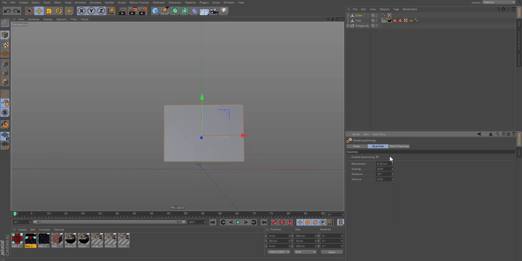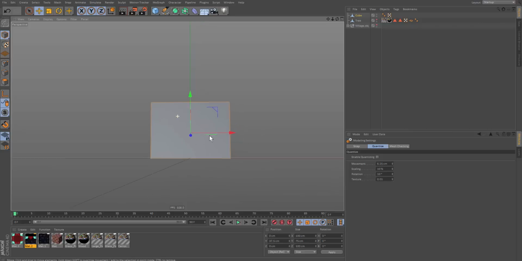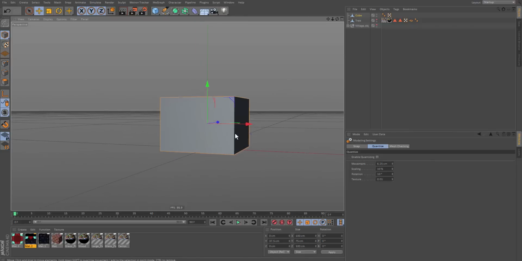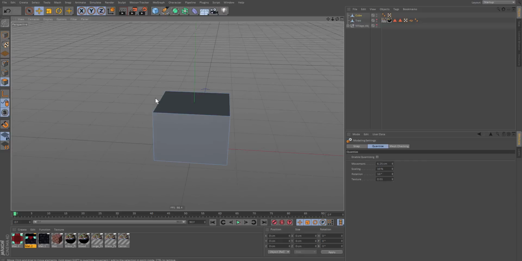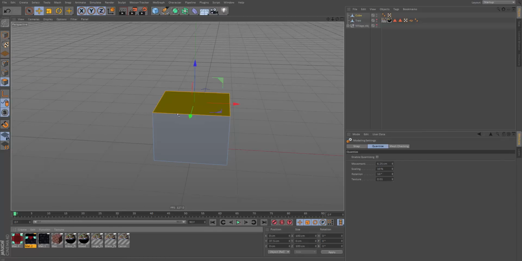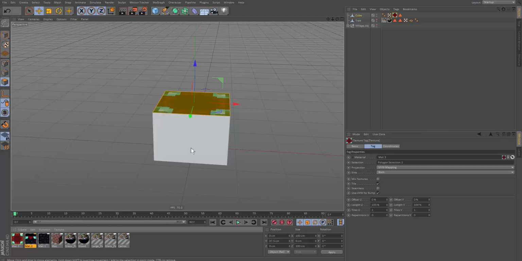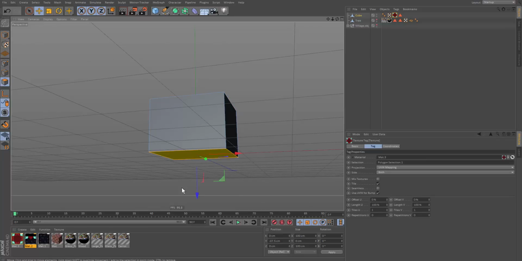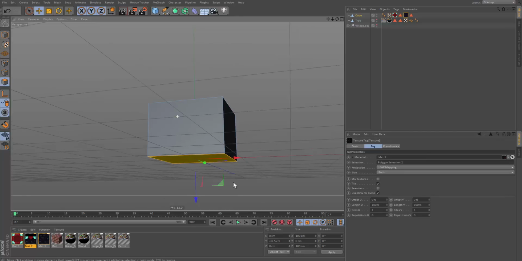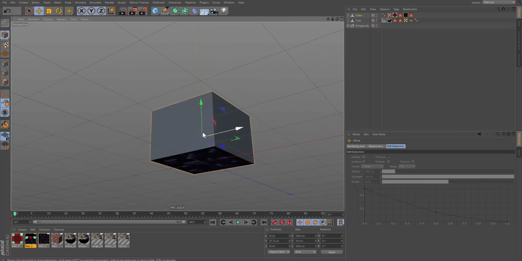So go into modeling, quantize size, and change this to 6.25, and that'll allow us to reposition our object correctly onto our plane. So next we're going to texture the top and the bottom, because that's the easiest thing to do. So click and go into polygon mode, click on the top, and just drag in our texture. Same for the bottom, just drag it in. And now we've got the bottom and top.